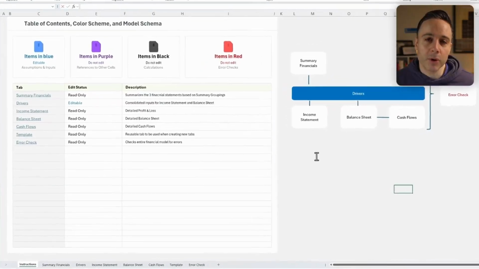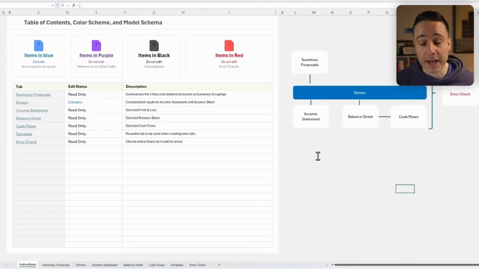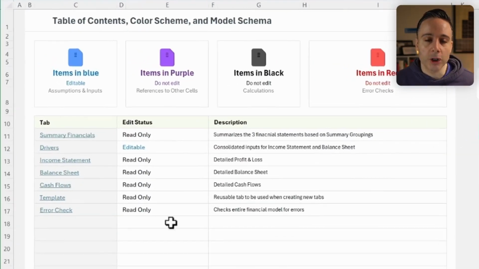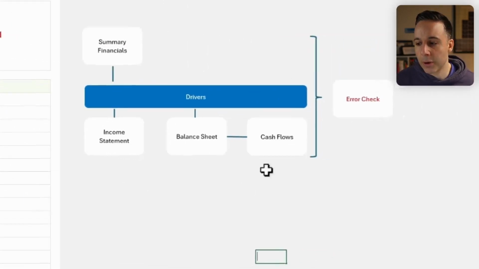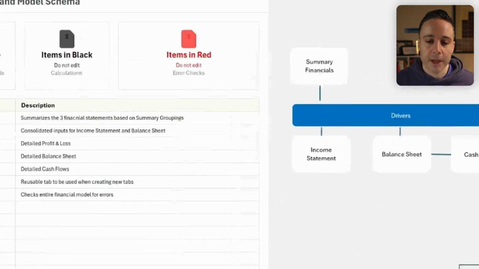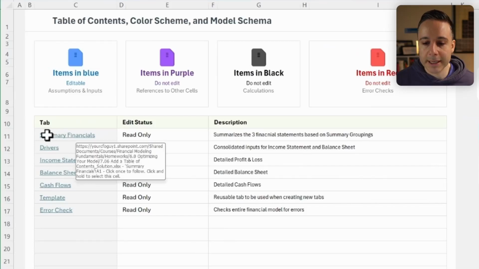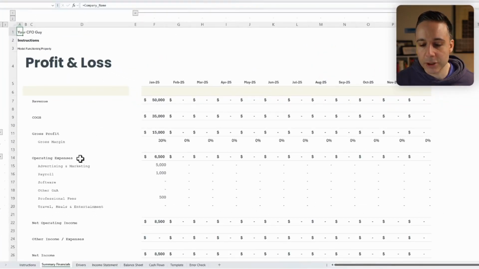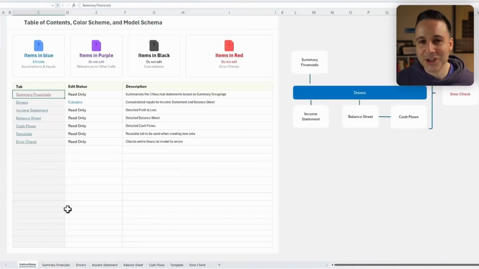In this homework problem, we're going to create an instructions tab, which is going to allow us to understand all the tabs in our financial model, our color scheme, and also our financial model schema. We should be able, when we're done, to click into a specific tab to be taken to that location. Do you think you can do it? Go ahead and pause this video and meet me back here for the solution whenever you're ready.